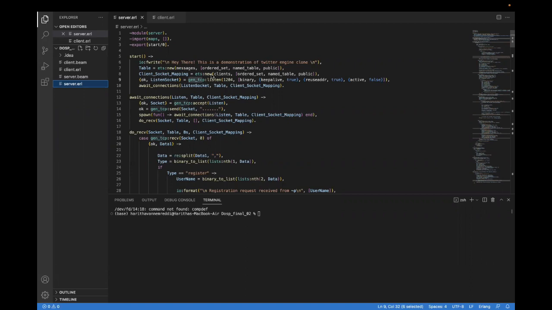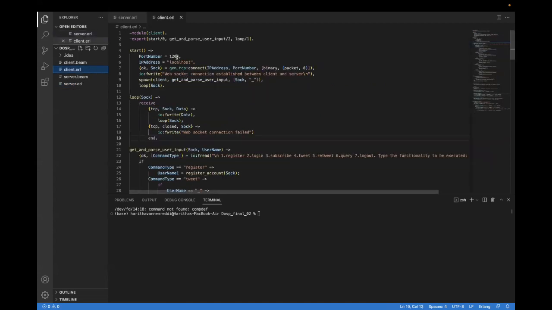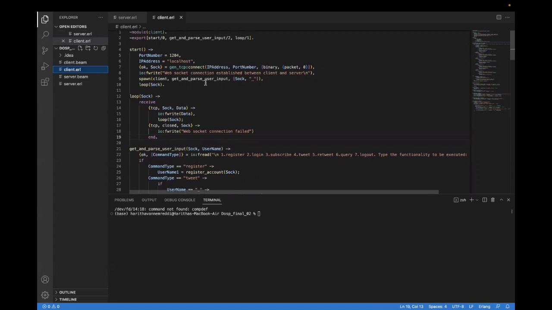And we are using Gen TCP for the WebSocket connection. So whenever we start the server, using Gen TCP, the server listens on port 1204 and waits for the client to connect. Once we start the client, the connection is established between the client and the server using this Gen TCP WebSocket.